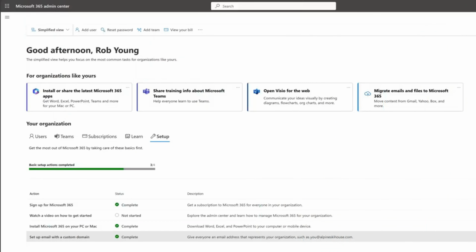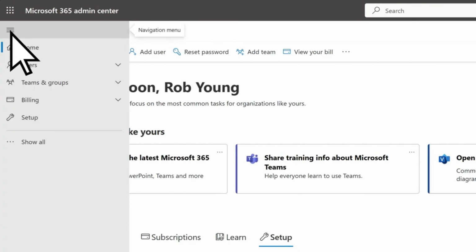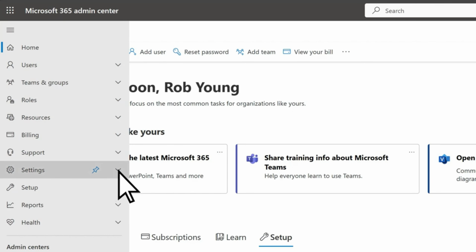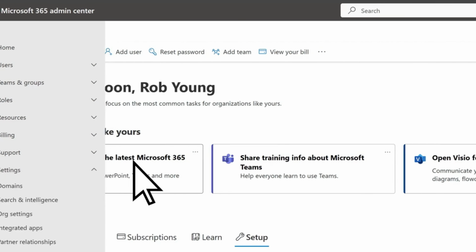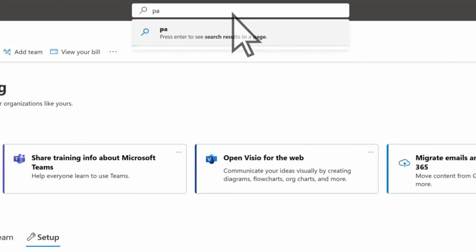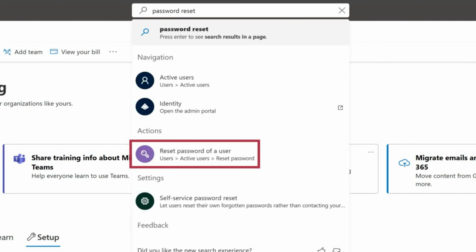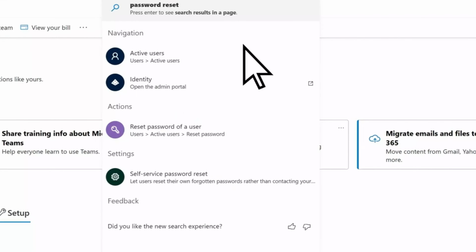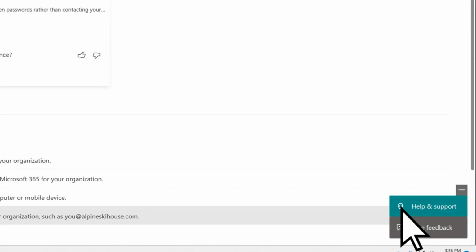To explore more advanced features of the Admin Center, open the navigation menu. Select Show All, and expand headings to see more. Alternatively, use the search bar to quickly find what you're looking for. If you need assistance, select Help and Support.